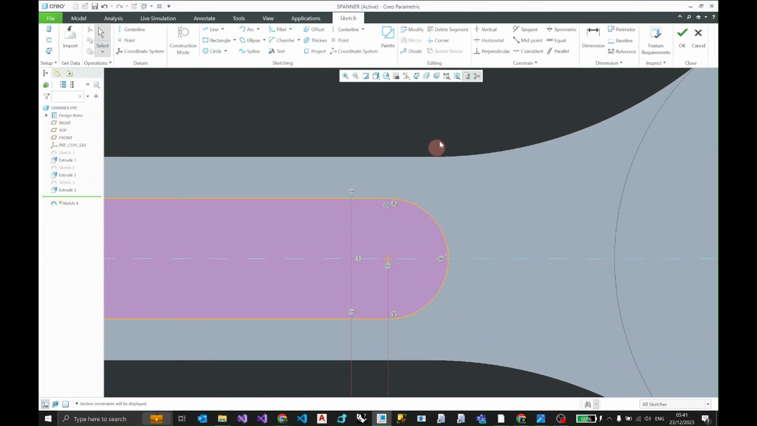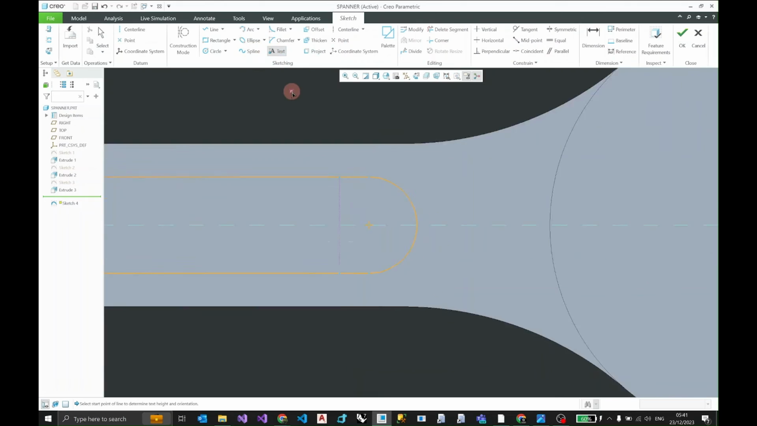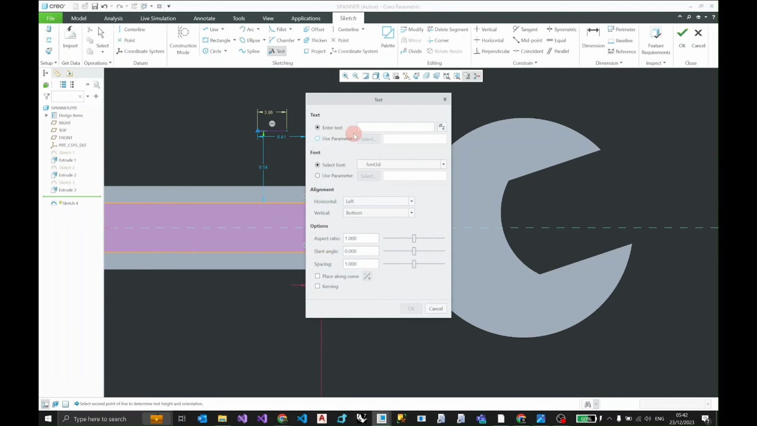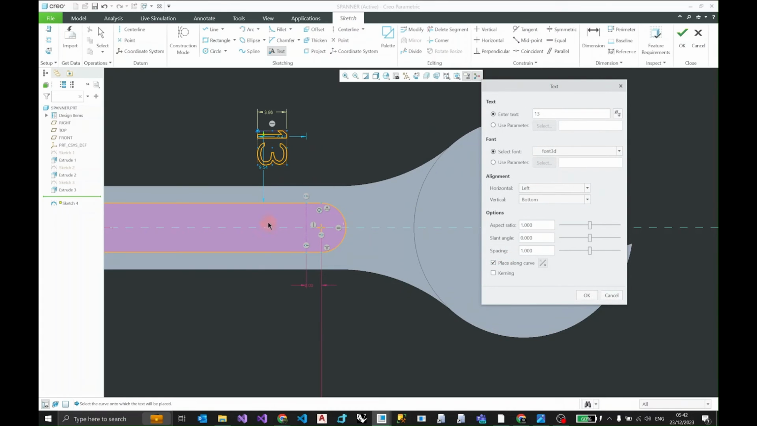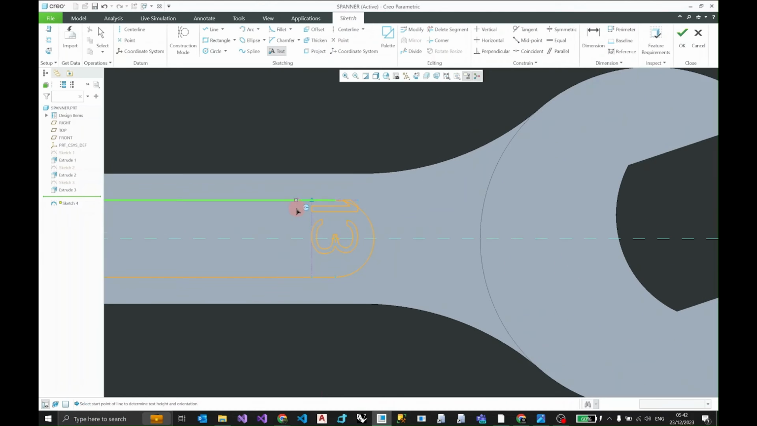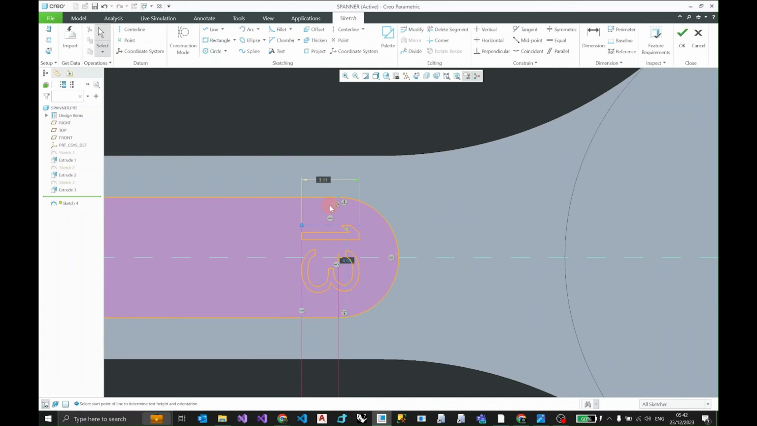The next thing I'm going to do is I'm going to make another text like this, make it 13, and I'm going to place it along curve, yes please, over here, change the direction to this side, and then press OK. Press escape, delete this constraint, and then manually place it somewhere around here like that. Like that. Perfect.